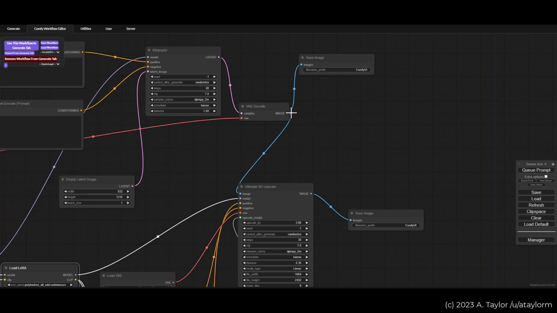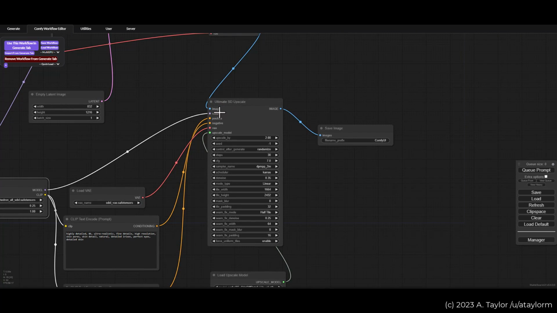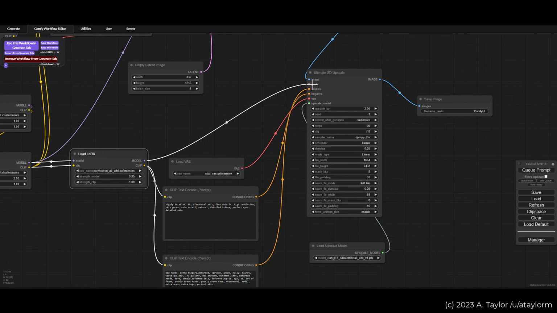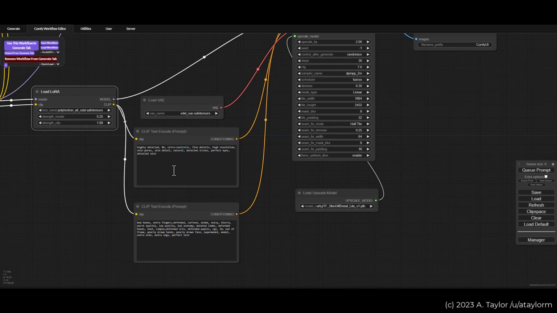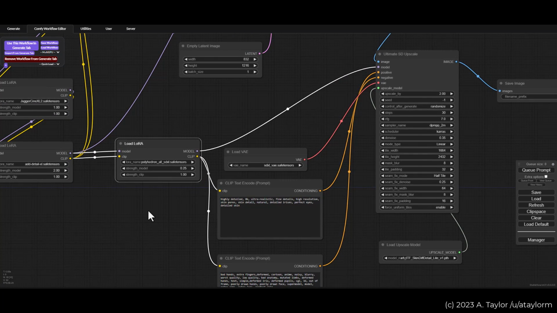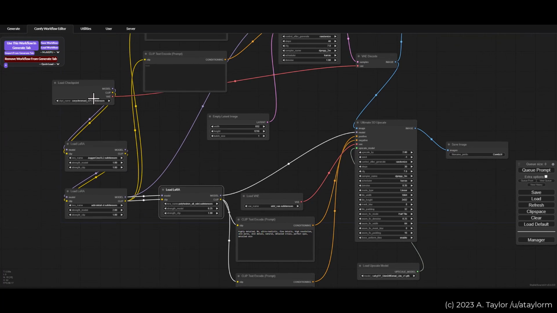I come over here, I'm going to decode that image, and I'm going to feed it into the Ultimate SD Upscale. But then I'm going to feed the upscale my model, with this Lora, and I'm also going to feed in a VAE, and I'm going to feed in new clips. Now you're going to ask, why am I feeding in a VAE? Well, I could pull it off of here, but if you do that, it doesn't work.